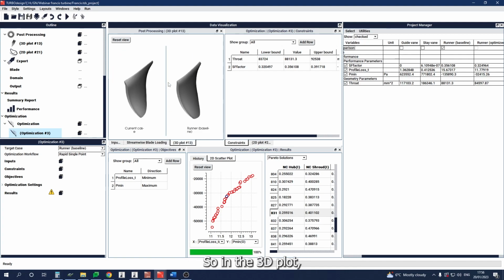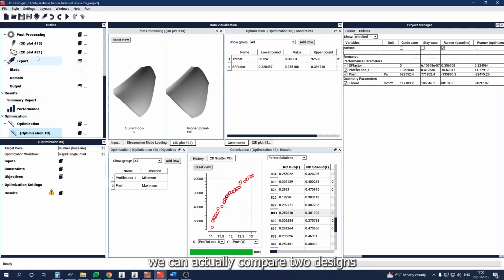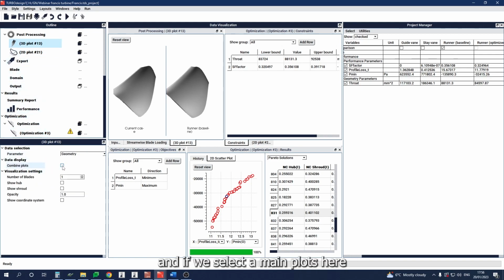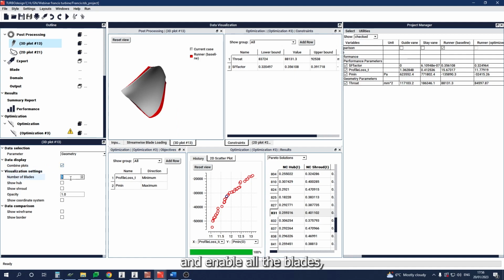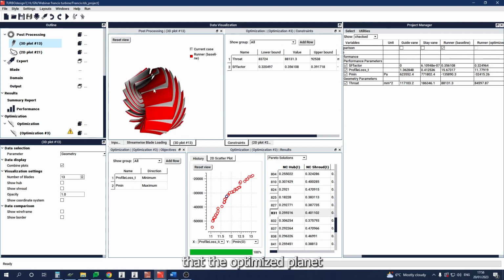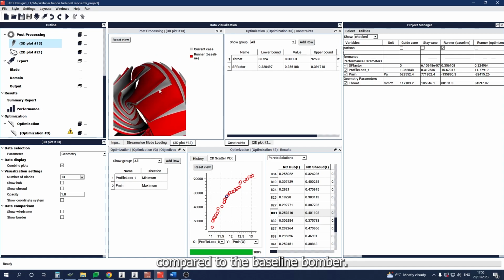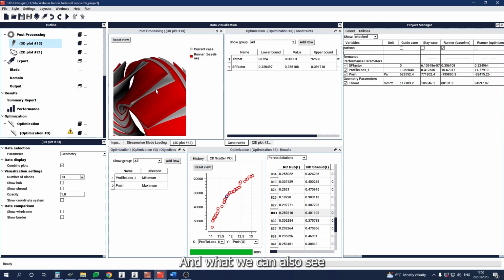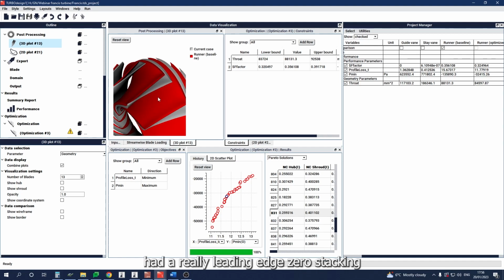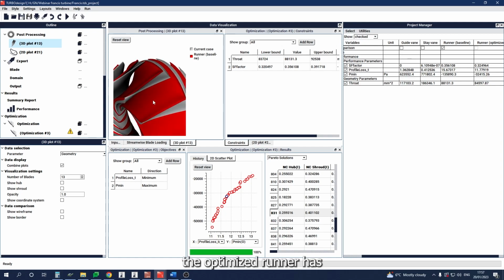In the 3D plot, we can actually compare the two designs, and if we select combine plots here and enable all the blades, then we can see that the optimized runner is quite different compared to the baseline runner. What we can also see is that while the baseline runner had a radial leading edge, zero stacking, clearly the optimized runner has a forward stacking. So there's a forward lean at the leading edge of the optimized runner.